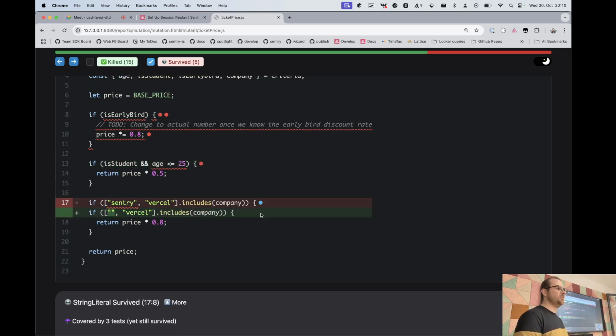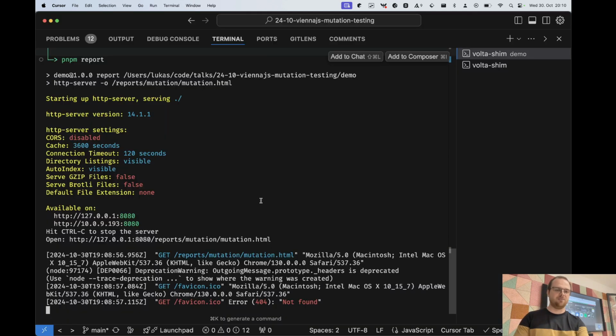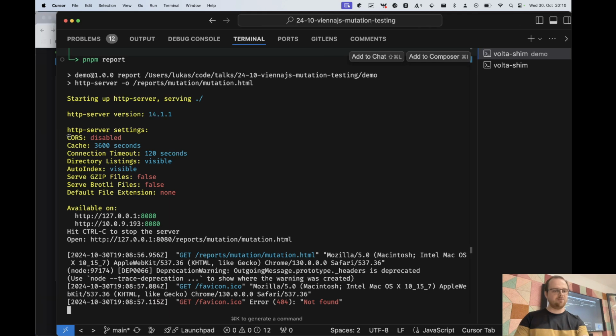And also here, well, if I took Sentry out of the sponsor list, I would have probably paid the full price for this conference, but the tests wouldn't have recognized it. So that's not great. And now we can go back to our actual test suite.